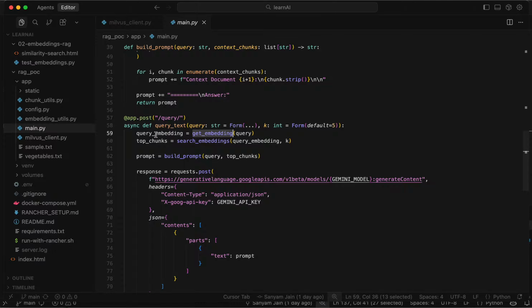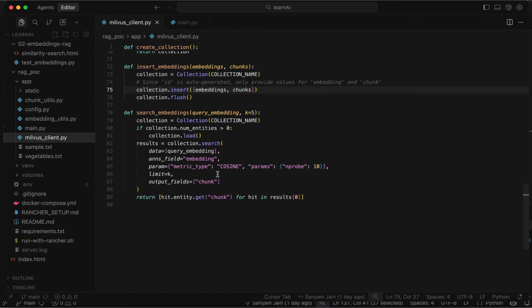Once the query embeddings are created, we now need to fetch the relevant context or documents from the DB. So we pass the query embedding into the search embedding function, which is of milvus, which we have defined. Now the query embedding is passed, also whatever k the user has taken from this example, but this is actually something which we need to fine tune in our RAG model. So let's say we pass the value of k here.